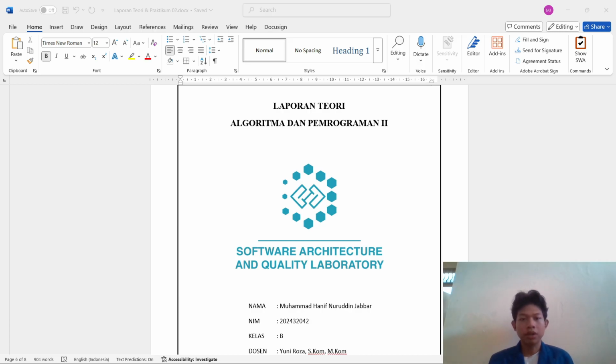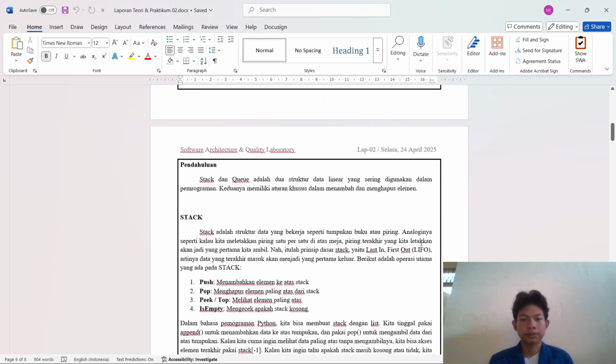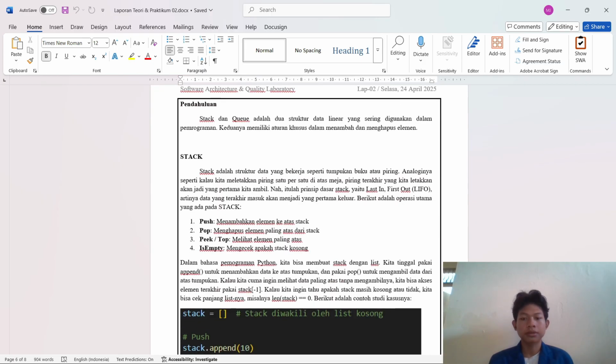In this video, we are going to learn about two essential data structures in programming, stack and queue, including both the theory and hands-on practice using Python. Let's dive right in. Let's start with the stack. A stack is a linear data structure that follows the LIFO principle.